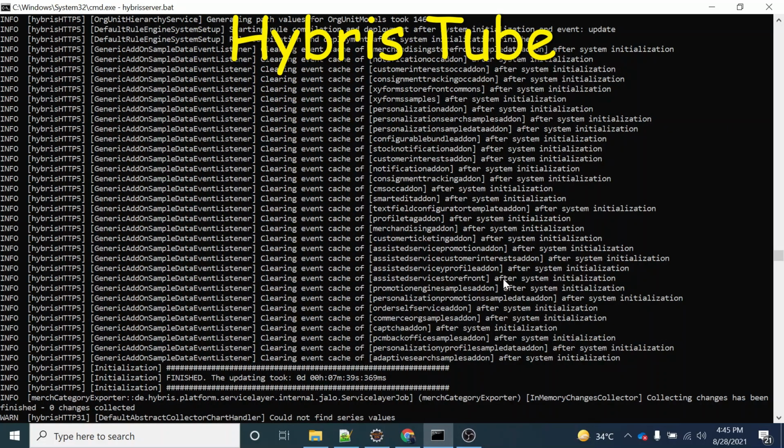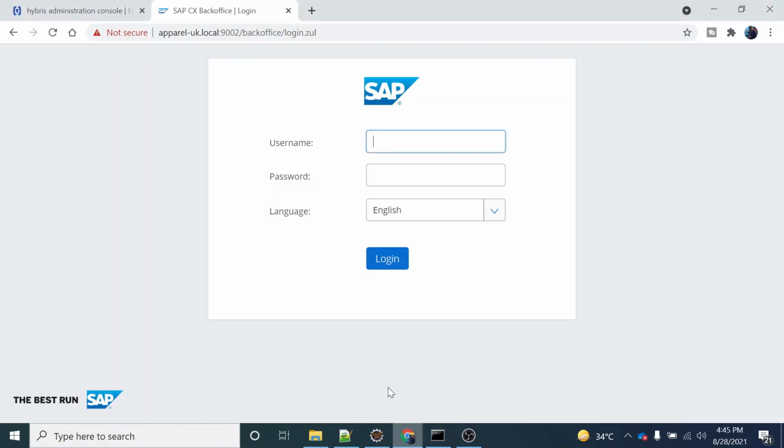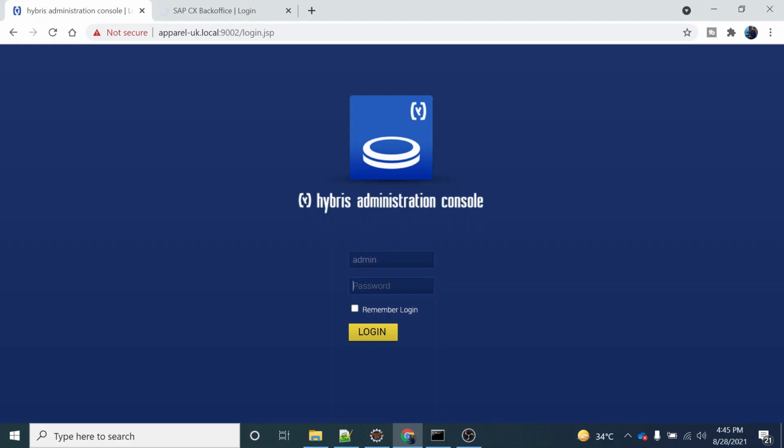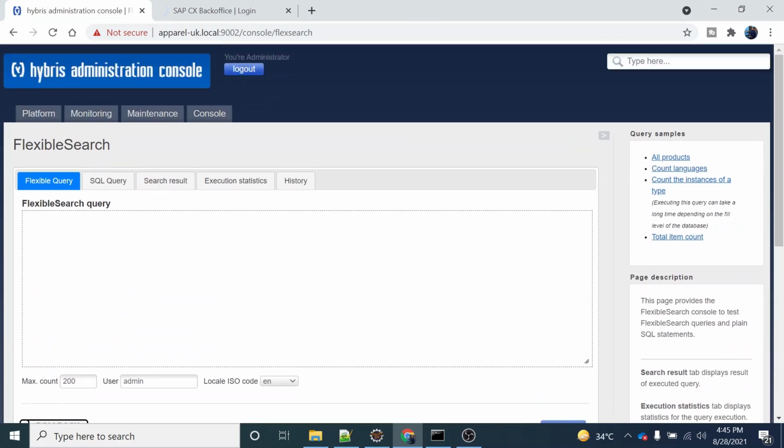So guys, now you can see system update has been completed. Now what I will do, I will quickly open the HSC as well as the back office. So I will log in the back office as well so that it can load in between. And this is my HSC, right? So I will log in HSC as well with my credentials. Username is admin and password is nimda.